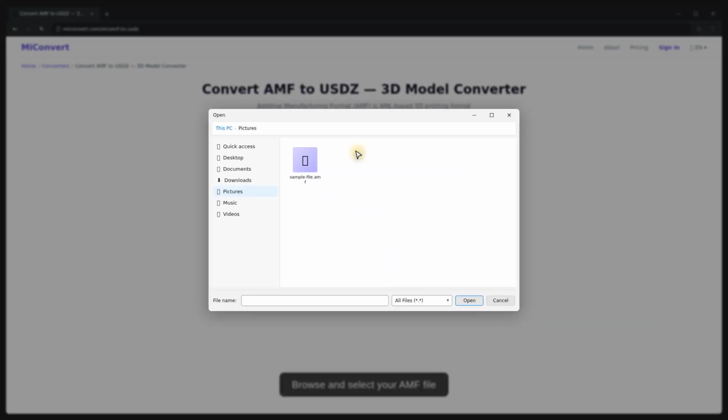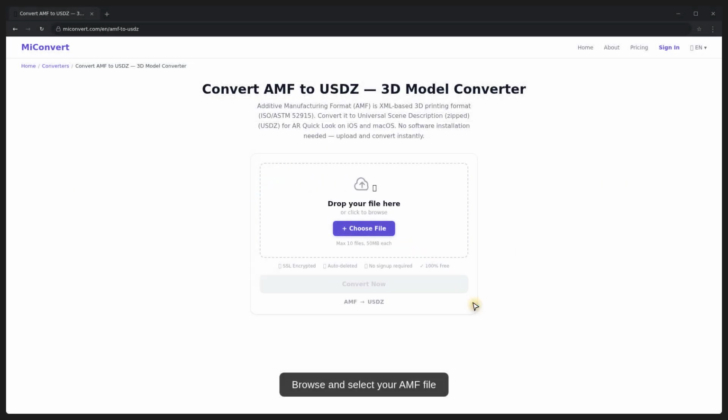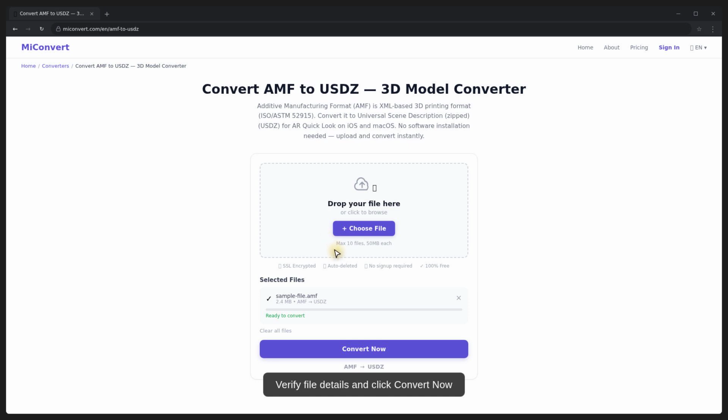To begin, click Choose File to open the file browser. Locate your AMF file, select it, and confirm by clicking Open. The file has been loaded successfully. You can verify the file name and size here. When ready, click Convert Now to proceed.